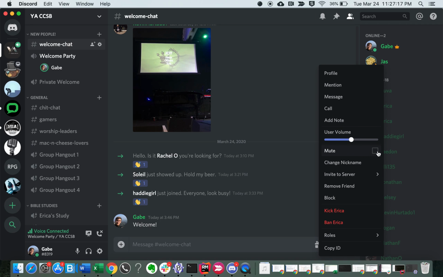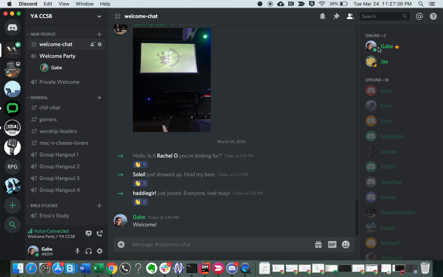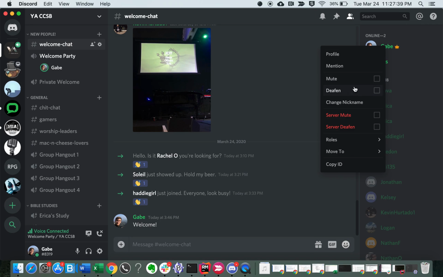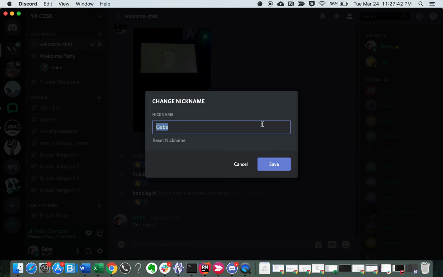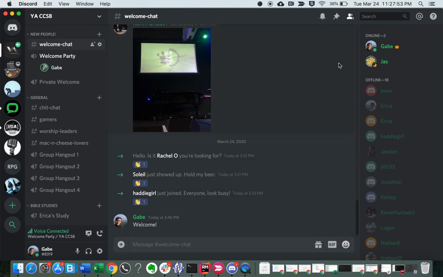And if you wish, you can also mute individuals if you need to, by clicking the mute checkbox here. But hopefully you don't have to do that. Also, you can change the nickname of yourself. If you right click on yourself, you can change your nickname. So if you used a different name for your account, you can set a nickname for yourself here, and save that, and that will be displayed to everyone else in the server.